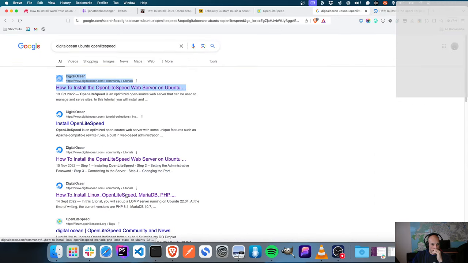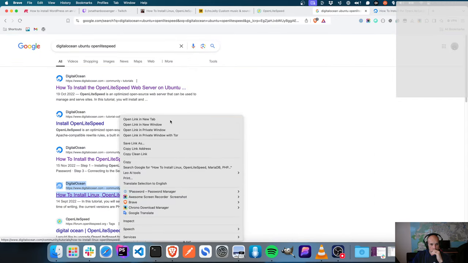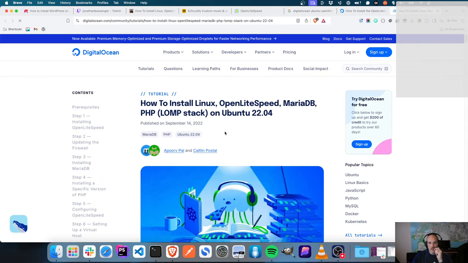And then I found this other one, which was more along the lines I was looking for. And this is more of a stack. So Linux, OpenLiteSpeed, MariaDB, which is a fork of MySQL. So it's not the end of the world. You can kind of work around it. It's called a LUMP stack, which, LAMP, LEMP, LUMP. I don't know why they bother with these abbreviations, but they get funnier as they go along.